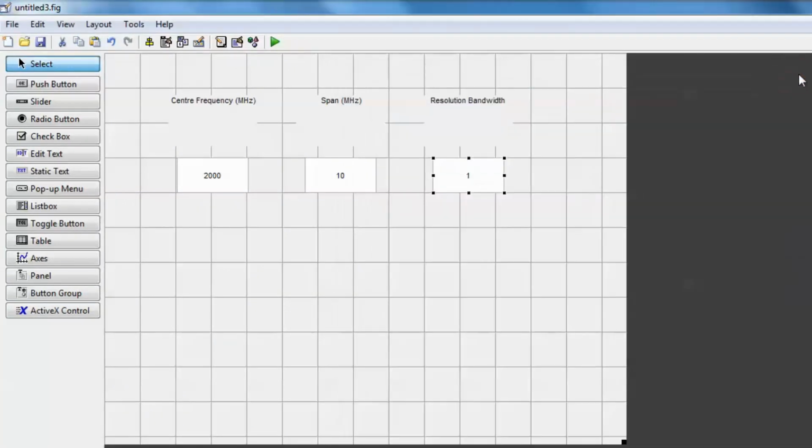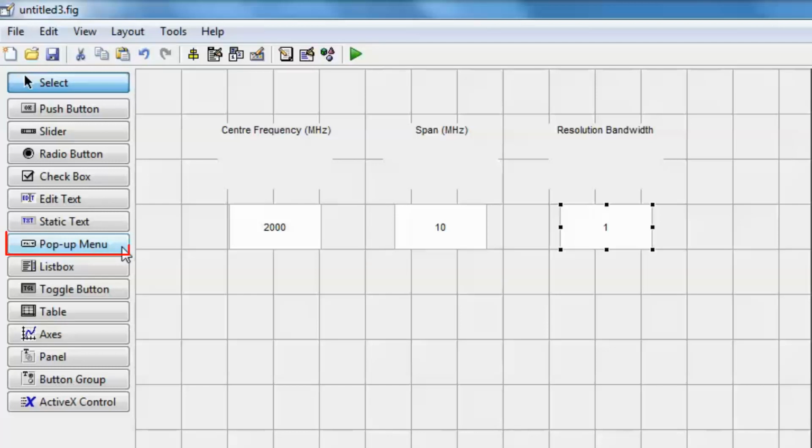Now, the next element that we'll put on our GUI will be a pop-up menu. The pop-up menu allows you to choose a value from a list. This could be very useful when it comes to data acquisition and instrumentation control, because sometimes there's only so many values that are allowed in terms of parameters that we may want to set for the instrument. So let's just click on pop-up menu, and then we'll draw the pop-up menu just here.